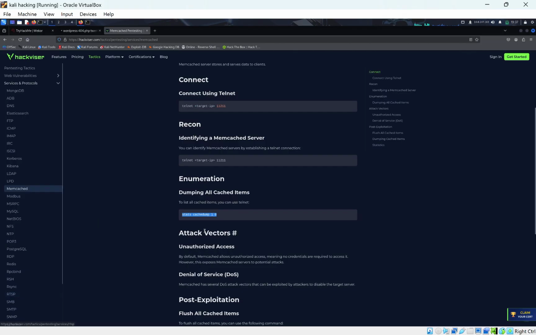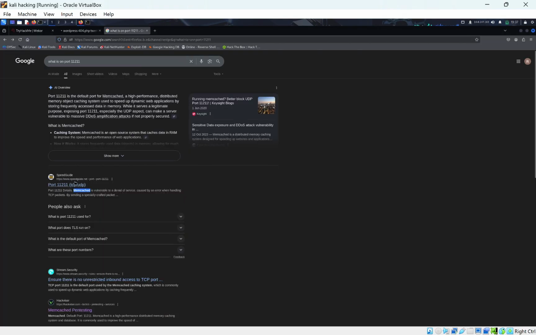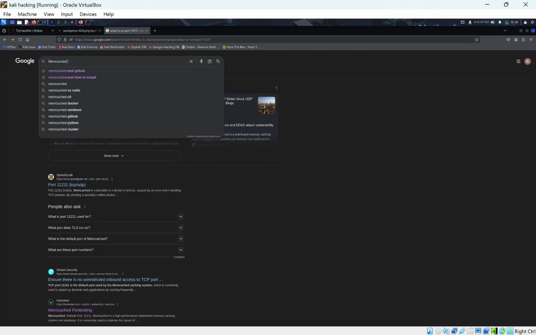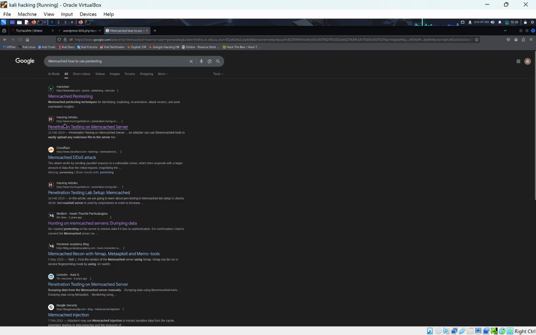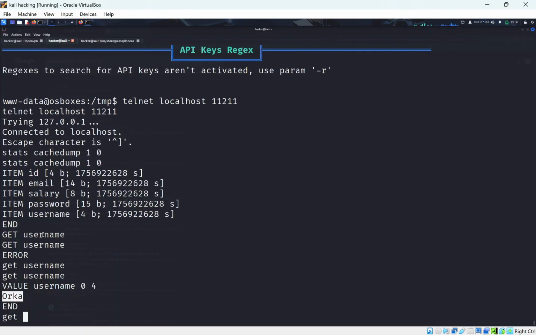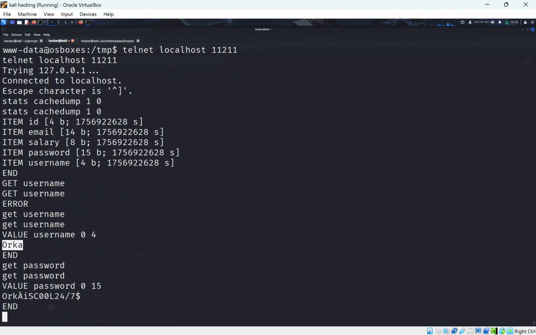The reason how I got this, I did a little bit more looking into Memcached, like how to use it for pen testing, and you get a lot more coming up. You can see we get HackTricks, Hacking Articles, and some more Medium articles which we could use to have a look into. So if we just do get password, we get the password here.